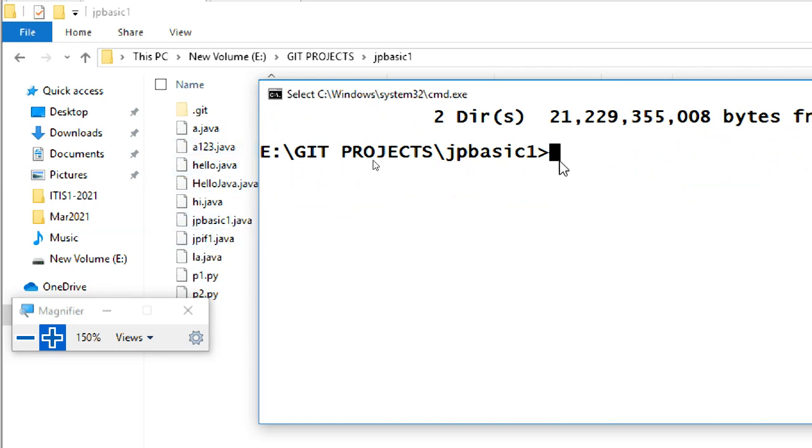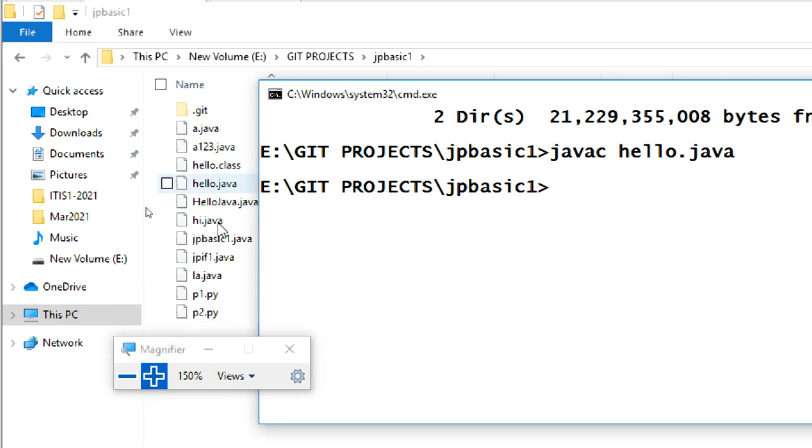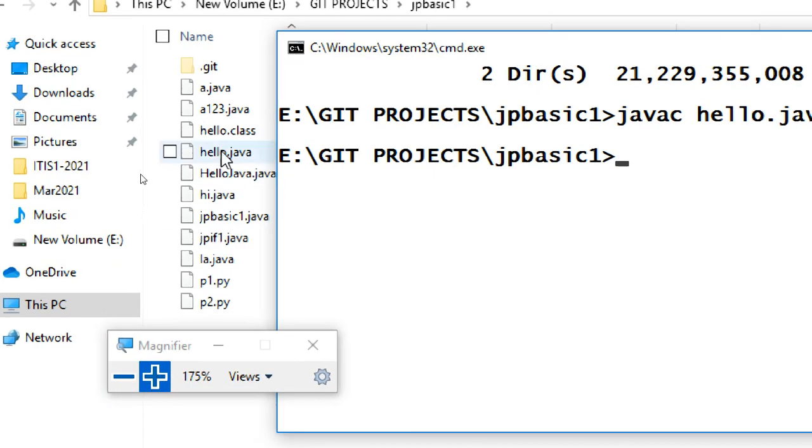I want to execute one of them. So how to execute? javac. First of all we should compile it. Hello.java. So first I'm compiling. Compilation completed. Once you compile, it will create a class file. Okay, hello.class will be created. Where is it created? It is not showing here. Yeah, hello.class is created. You can see hello.class is created.